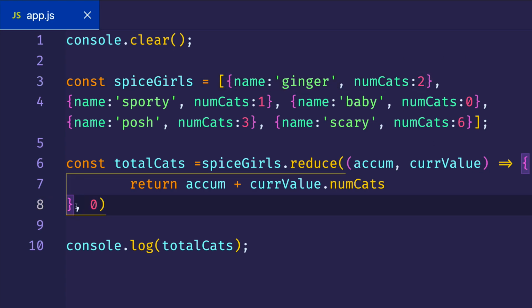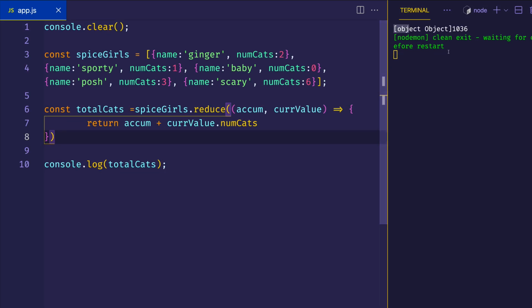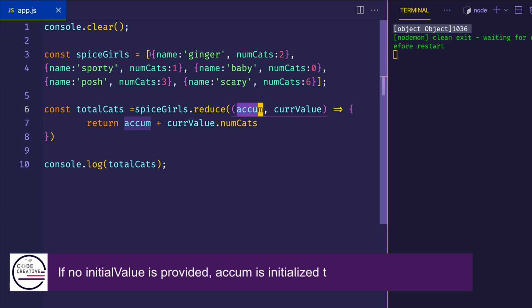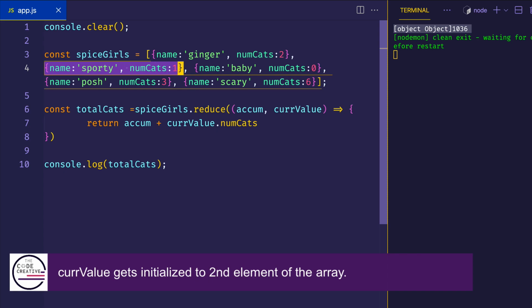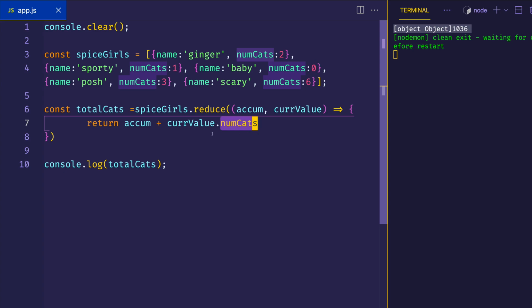However, if we leave off the initial value, let's see what happens. Let's save and look in the console. And notice here we're getting object 1036. So what happens when you leave out the initial value is that the accumulator gets initialized to the first element in the array, and the current value gets initialized to the second element in the array. And since we're targeting the numCats property during each iteration, what we're doing is we're saying add up the object to a numeric value. And that's why we're getting this in the console rather than a single numeric value.